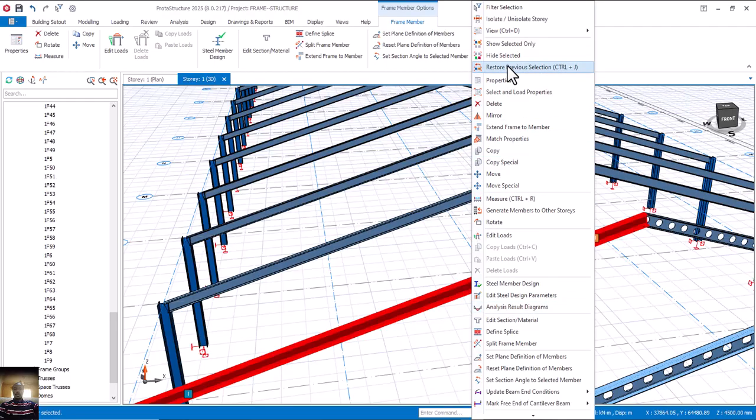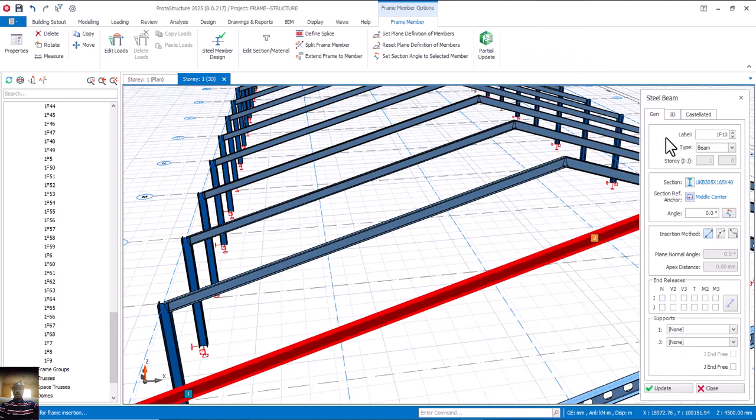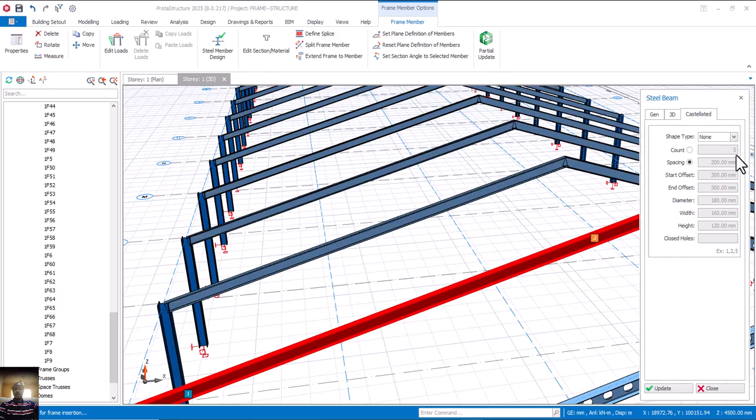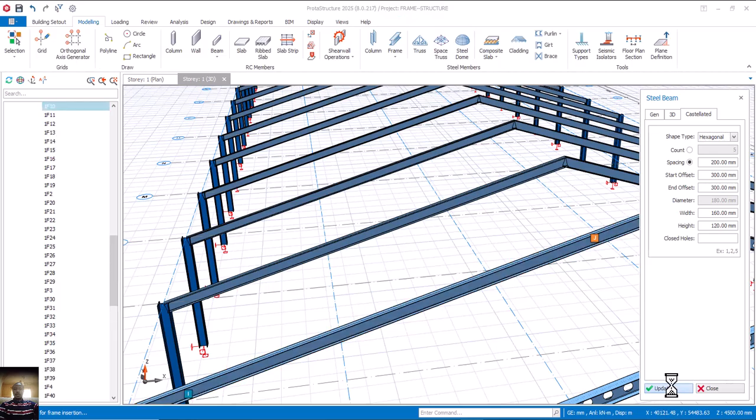Come to the property and come to this shape type. So I'll come to this place and let's choose hexagonal, for example. I'll click on hexagonal and click on update. Once I click on update, let's wait to see what we are going to get. All right, so it's your choice, either to use hexagonal or circular. So let's wait for it and see.